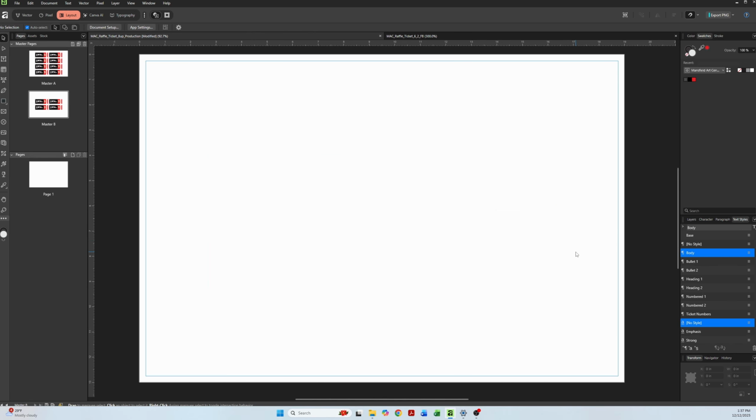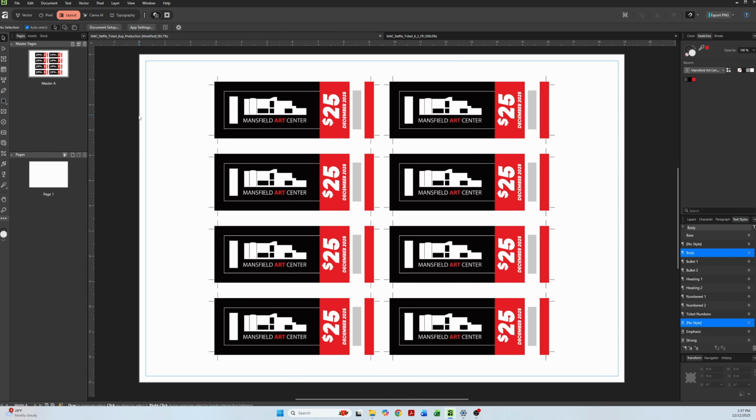I'll go ahead and delete these and also delete this master page since we don't need it for these purposes. And taking a look back at our file, we're now ready to begin numbering our tickets. What I have already done is create the paragraph style for our tickets, which is nothing more than declaring the font size, and the spacing being centered.